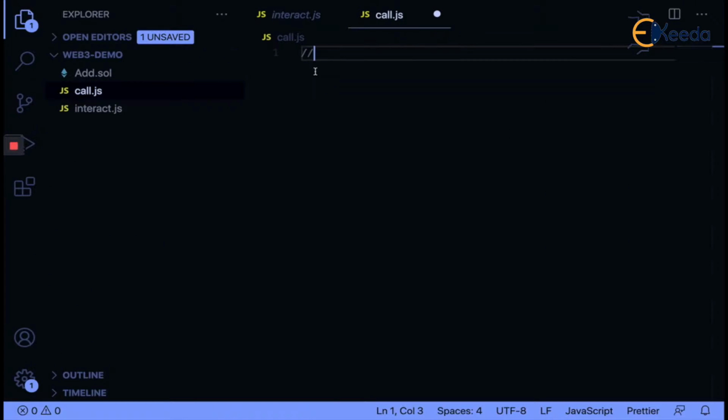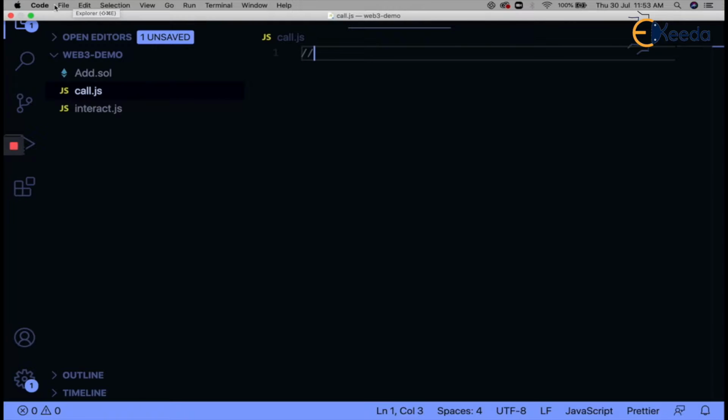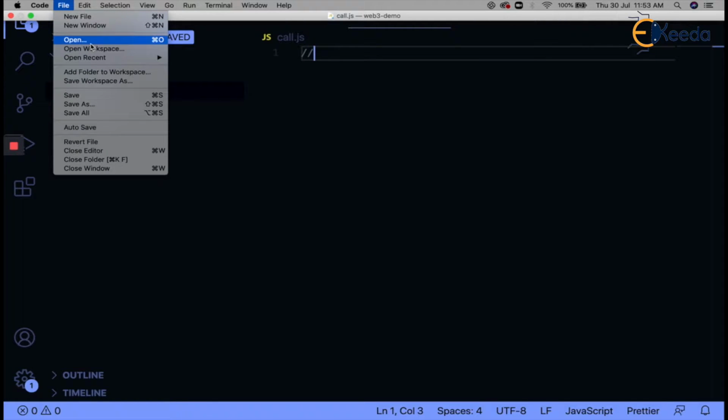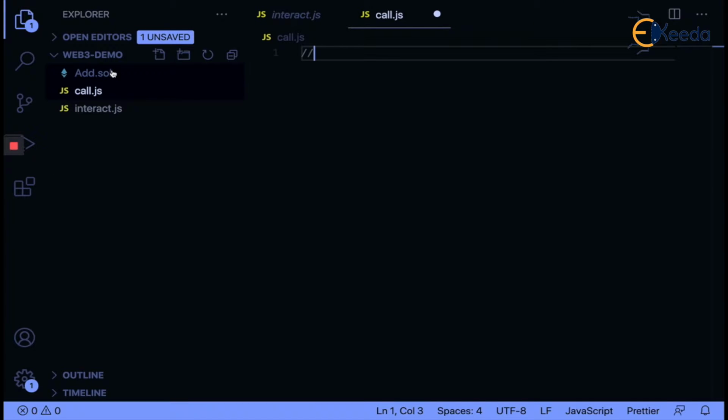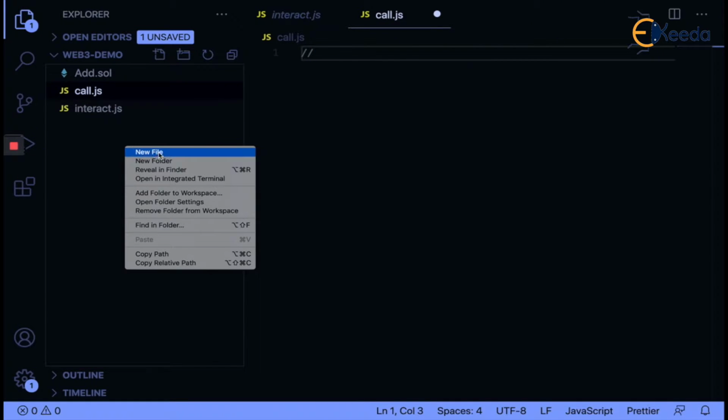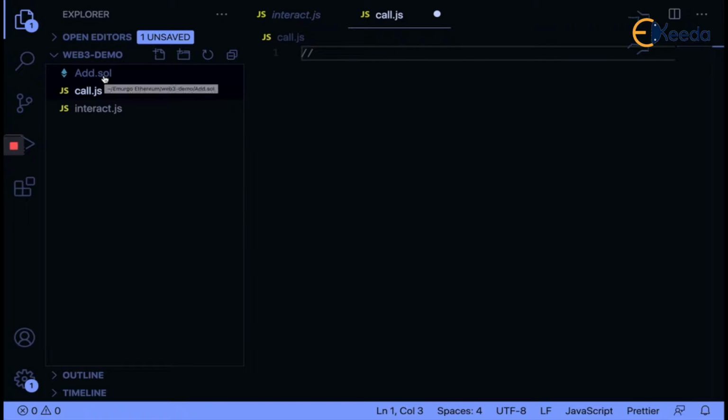If I go to any folder, I've created a folder called web3 demo, which you can normally create in your Windows or Mac. Just open the folder by going to File, Open, or Add Folder to Workspace. This adds the folder, in which you can right click and go to New File. So I created add.sol, which is a very basic smart contract.